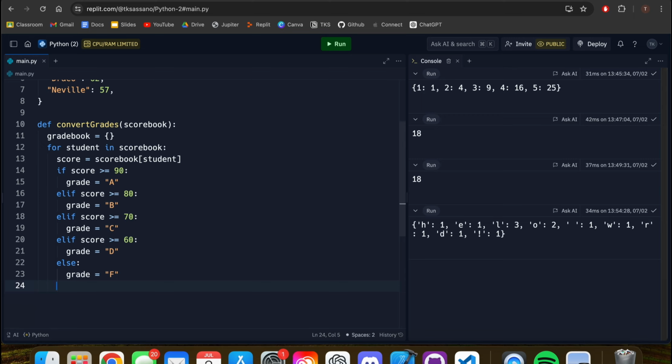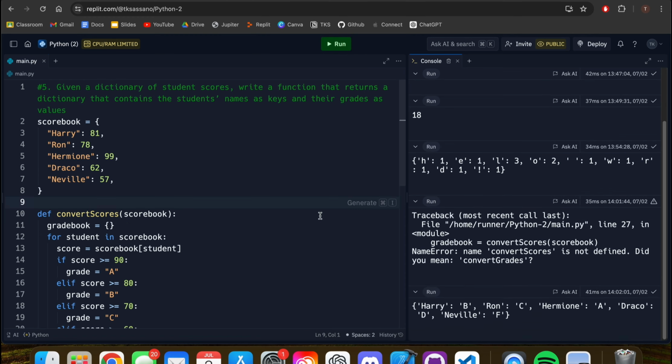Once you get the letter grade, we need to put it into the gradebook. The key stays the same, it's just the student, but its value is the grade. Then we'll return the gradebook. So converting this dictionary to the letter grades, we have B, C, A, D, and F.